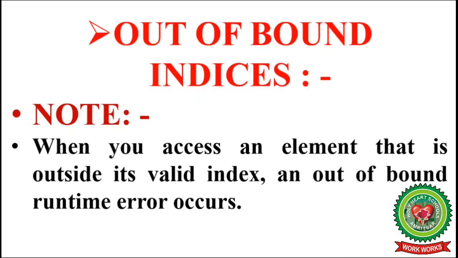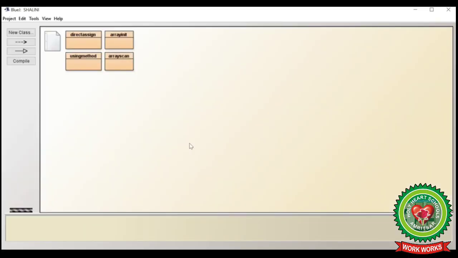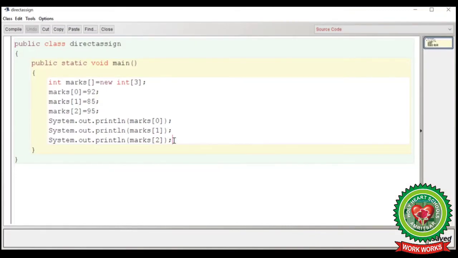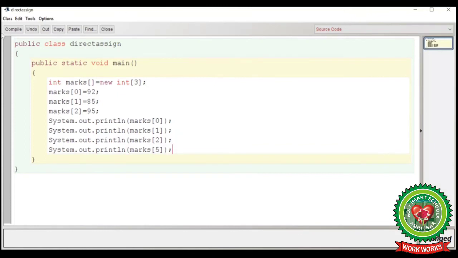Let me show it to you with the help of a BlueJ program. Now let's suppose in this program, DirectAssign, I have written System.out.println, marks, then bracket 5. Okay, and I'm going to compile.